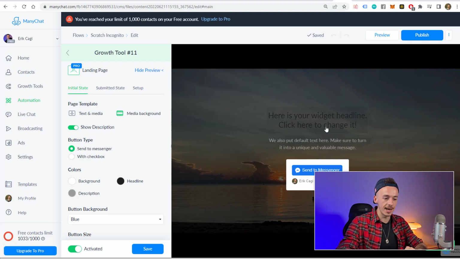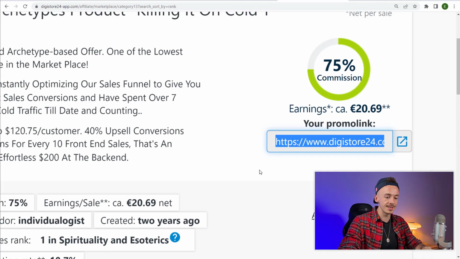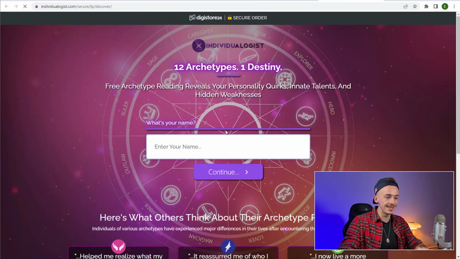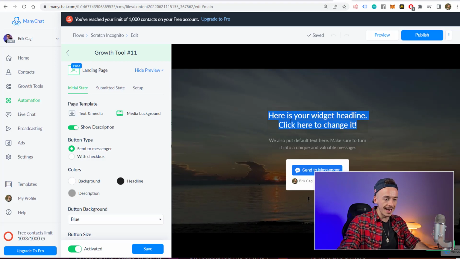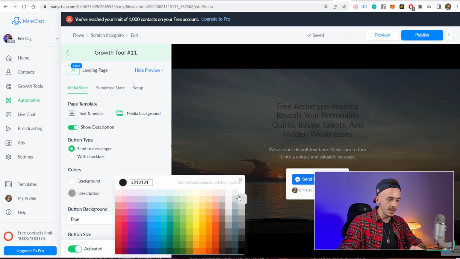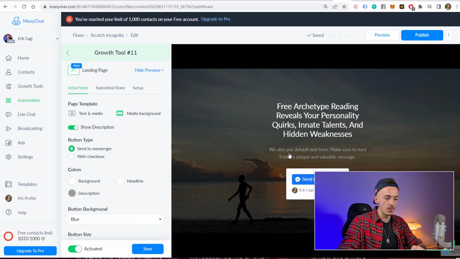Now here is your widget headline, click here to change it, and there is also a description. So you want to come back to the Digistore and you want to check out the sales page of the product that we are promoting. Okay, so it says free archetype reading reveals your personality quirks, innate talents and hidden weakness. You want to just copy that and place it right here into the headline. Okay, now also change the color to white so it's actually seen, free archetype readings, and then we also put default text here.